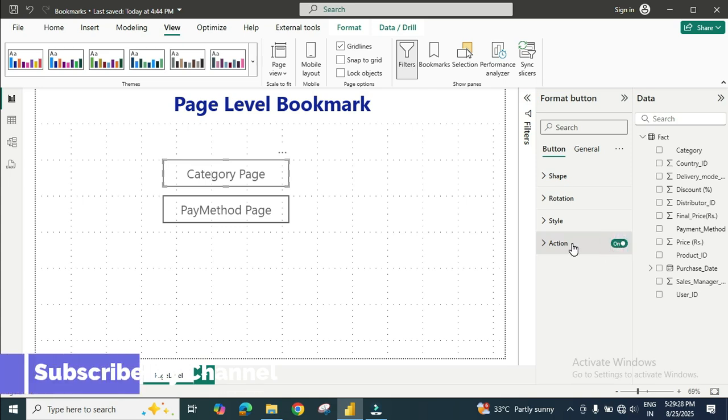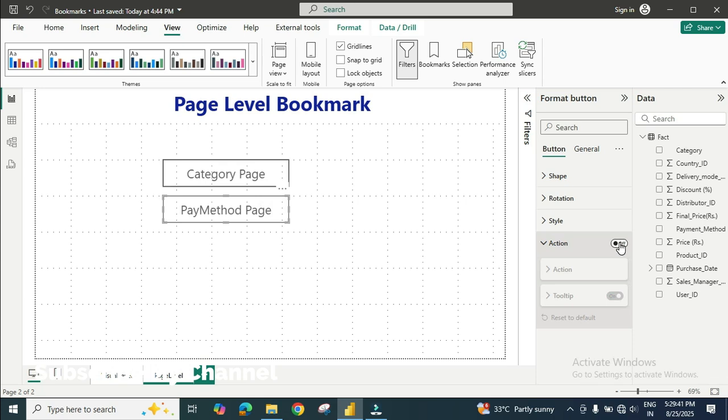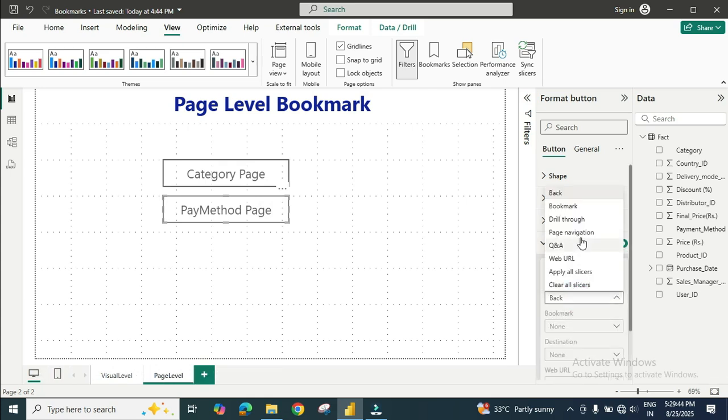Okay. Select the category page button, turn on the action and select bookmark as category page level bookmark. Okay. Then for payment method, just turn on the action, bookmark and payment method page level bookmark.